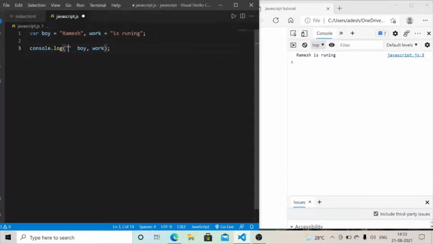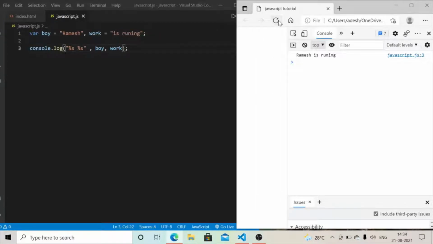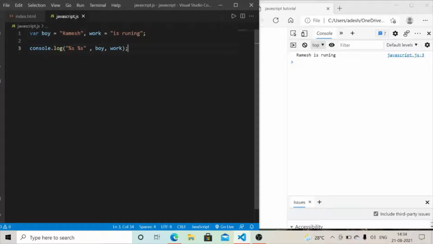For printing, you can also print in this way. Write inverted commas, and print a string. For strings, I use %s and then again %s. Why do I use %s two times? Because I want to print two strings here. Now I give the comma here. When I save this file and refresh my page, there is no change because the same thing happens. So in that way you can create any variable.